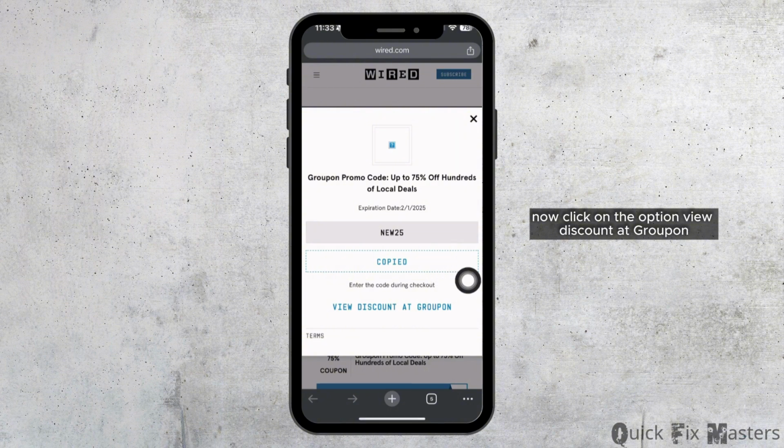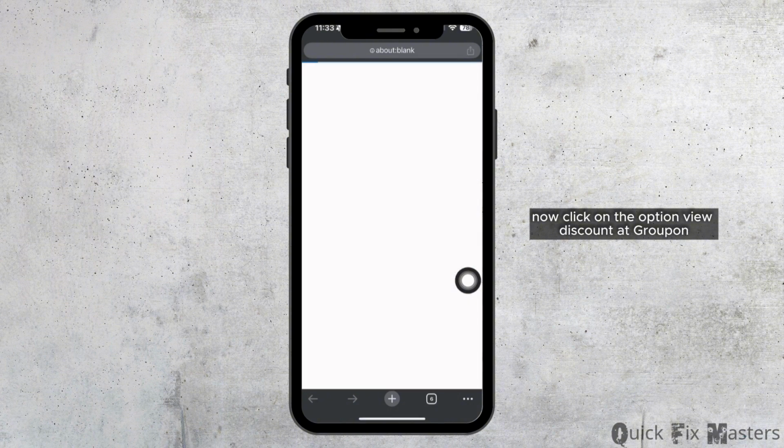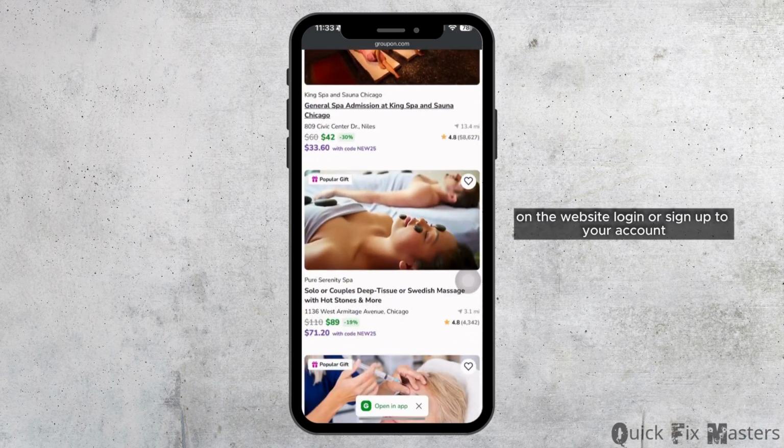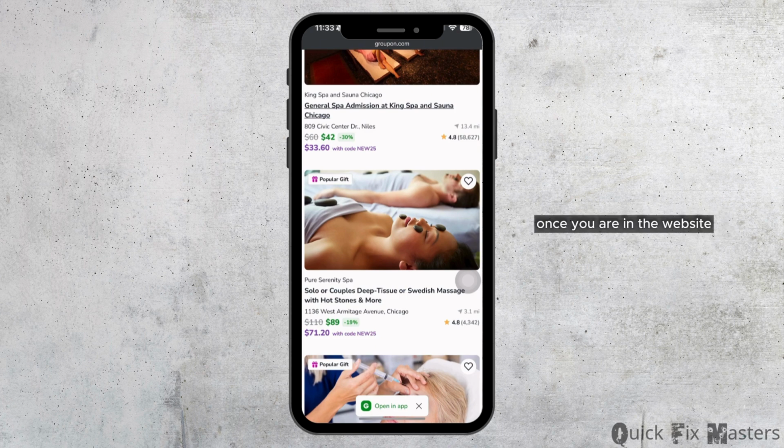Now click on the option view discount at Groupon. Now you will land to the Groupon official website. On the website, log in or sign up to your account. Once you are in the website, then you can redeem your promo code.